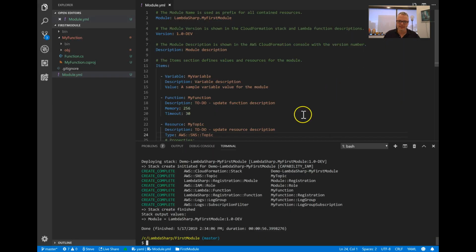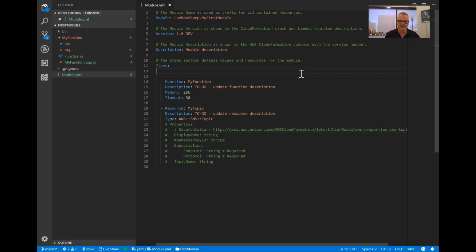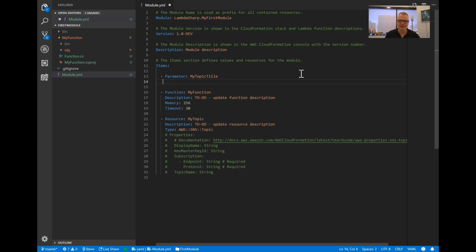Now let's go back, and just as an example, let's add a parameter. So I'm going to remove the variable since we don't need it, and I'm going to add a parameter which allows us to configure this module. Let's just call it my topic title. It's a string, so we don't have to give it a type definition. I will give it a description just because that is a little bit more user-friendly. This is the title of the SNS topic. And down here we can see how the title is being set.